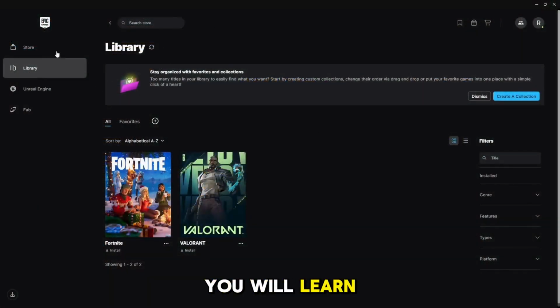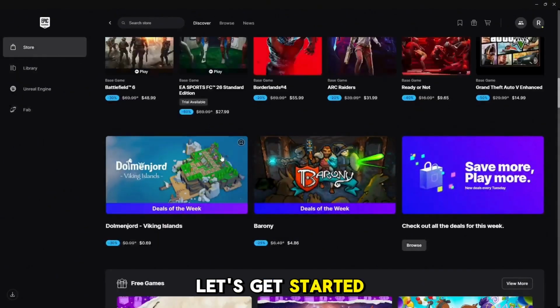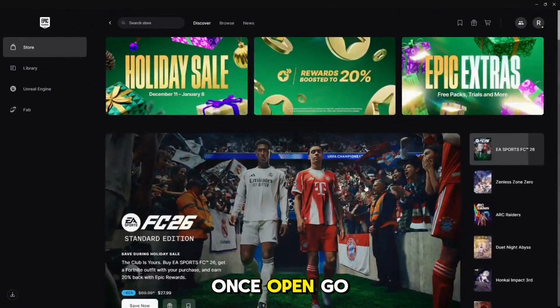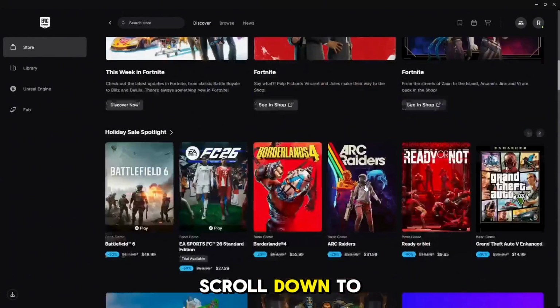In this guide, you will learn how to claim free Discord Nitro using Epic Games. Let's get started. First, make sure you have the Epic Games launcher installed. Once open, go to the Store tab. Scroll down to the Free Games and Gifts section and click More.